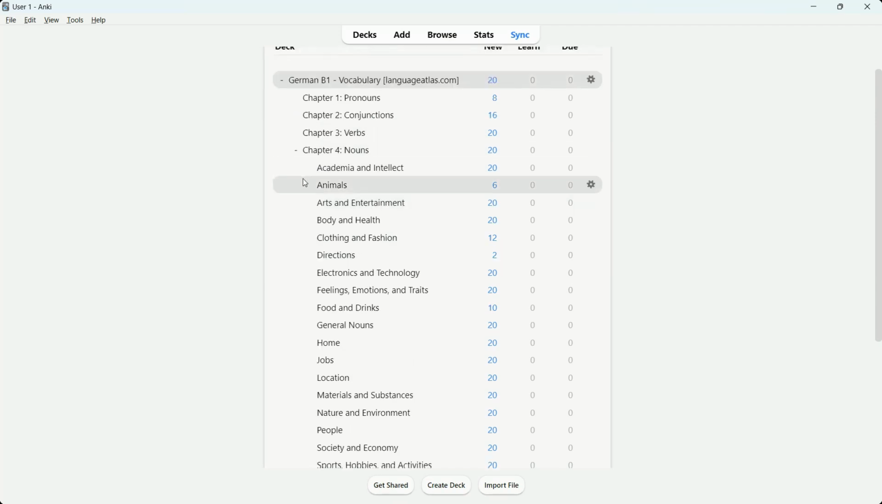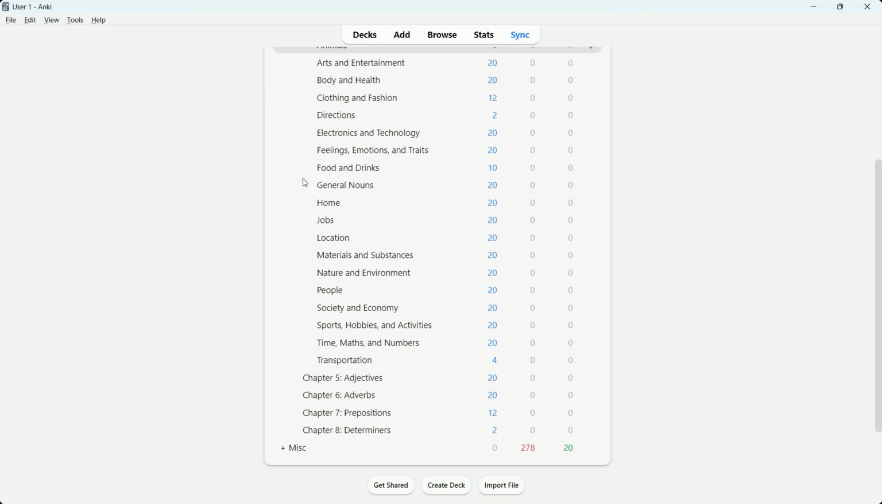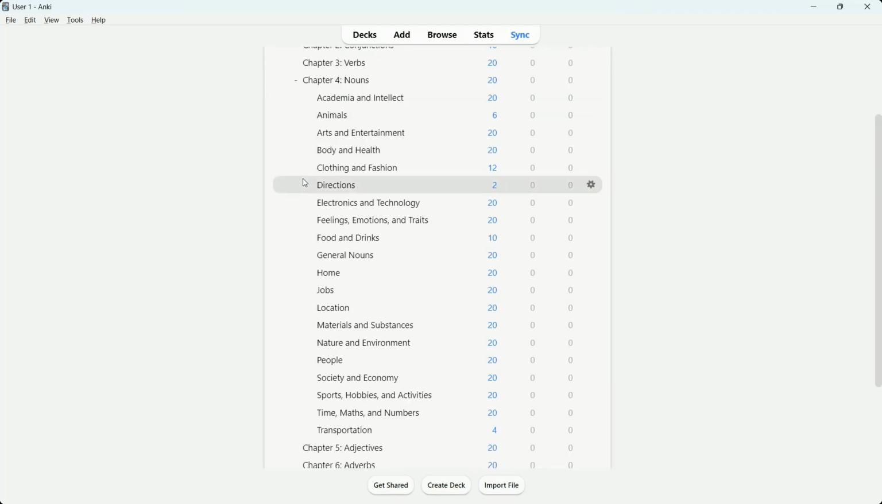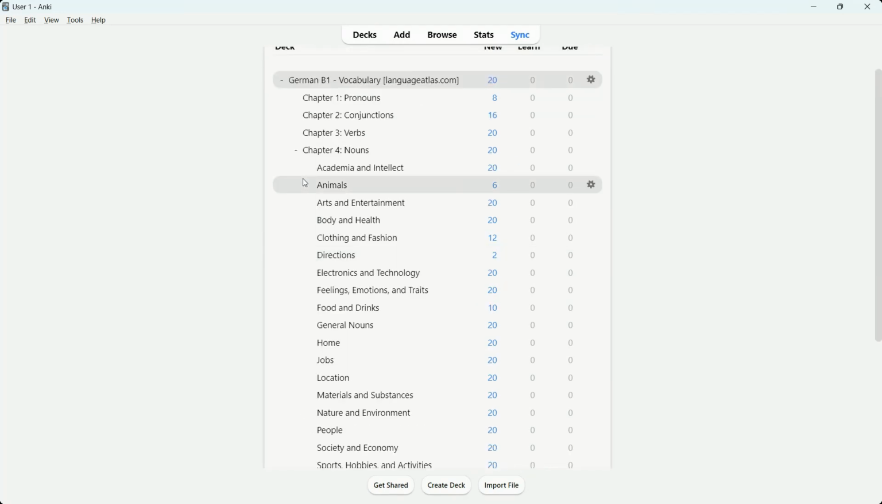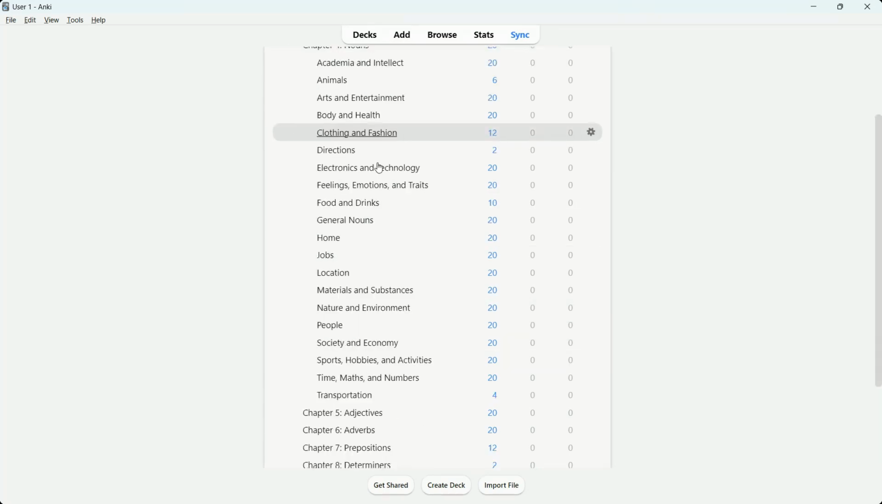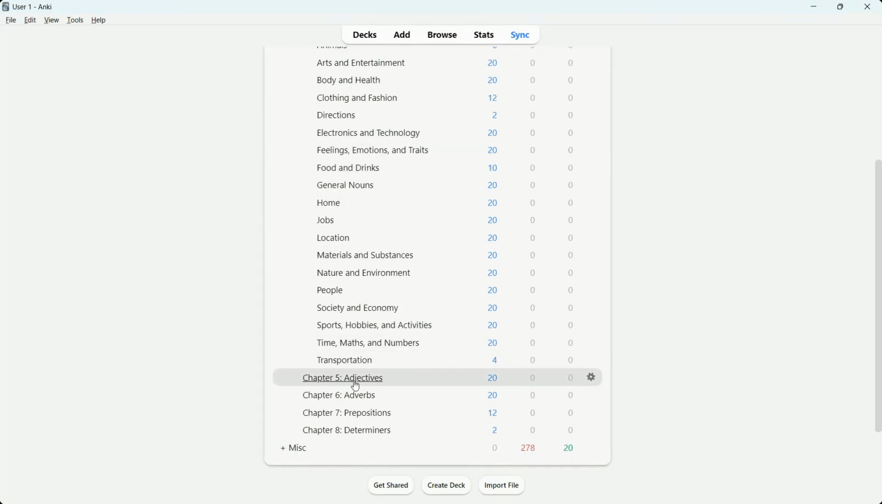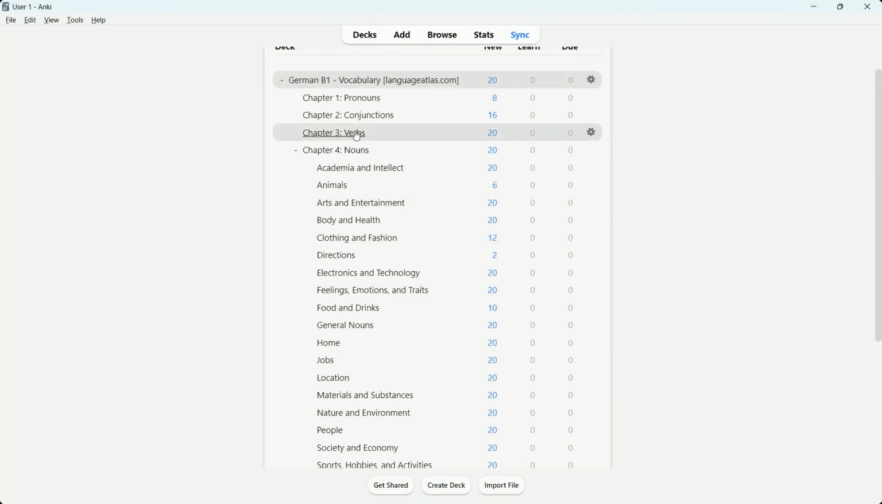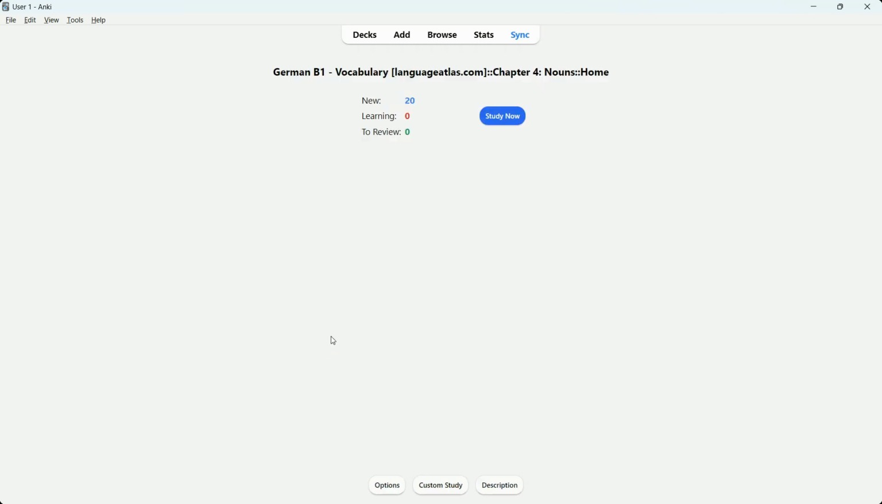Now I'd like to move on to the second point, which is to show the course content. And I will look at 3 decks. Now, I don't have enough time to show you all 9 chapters, but I do believe by showing you 3 decks, you can already get a good overview of what you would expect in the German B1 vocabulary Anki deck. I will look at home within chapter 4 nouns. I will look at chapter 5, adjectives, and I will look at chapter 3, verbs. So let's get started with home.